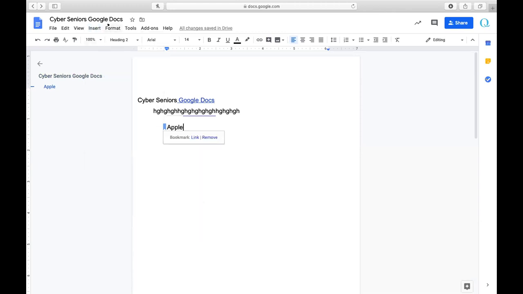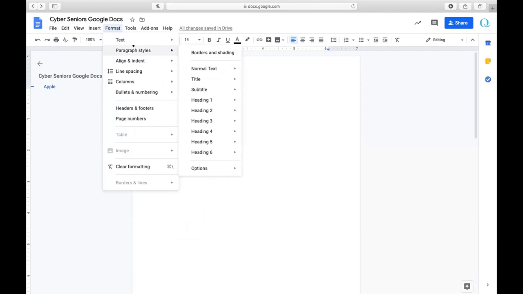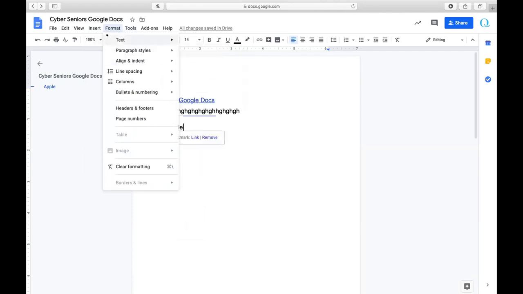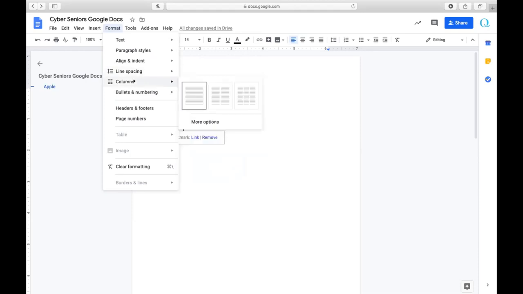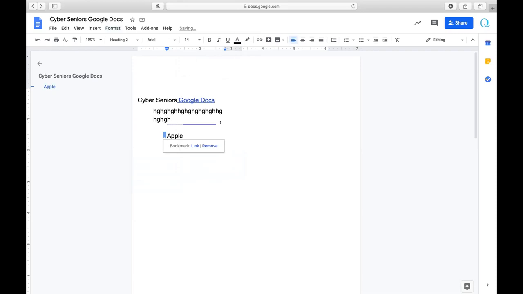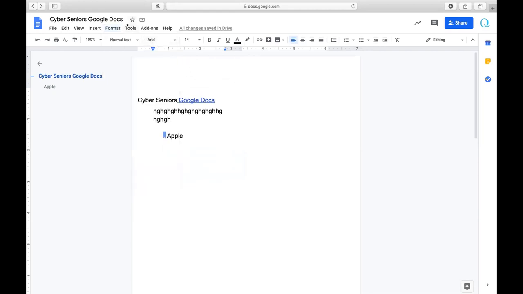Okay, so in format, we already went over text. These are different things you can do to your text. These are paragraph styles that we already went over that are right here. There's just a few more in here. Align and indent, again, we already went over these. Line spacing. Columns are great if you want to make a newspaper looking sort of page. And then bullets and numbering we already went over. Same with that. All right, so that's it for format.